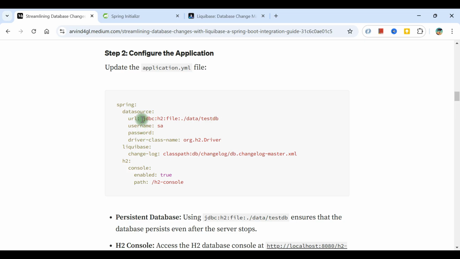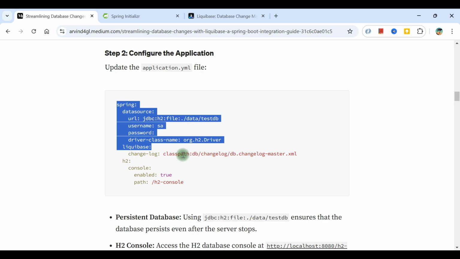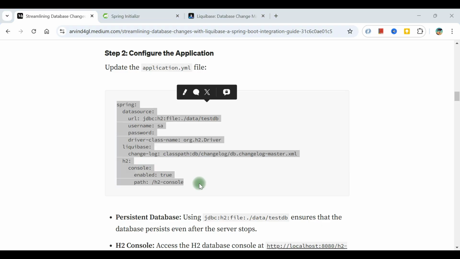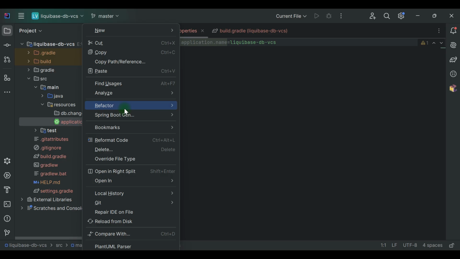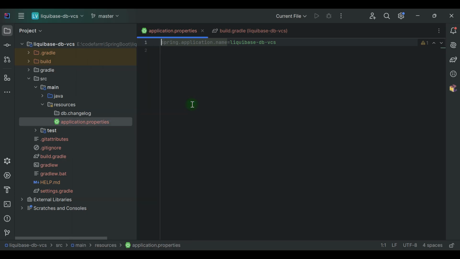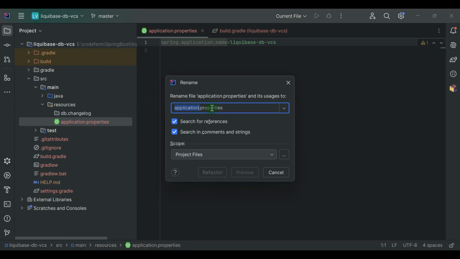If you see this JDBC H2 file URL, usually when we have an H2 database, we mention mem, basically, but I have mentioned file. I'm going to tell you the reason why I have done so. First, let me take this file, just renaming this.